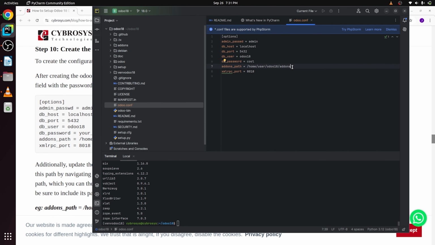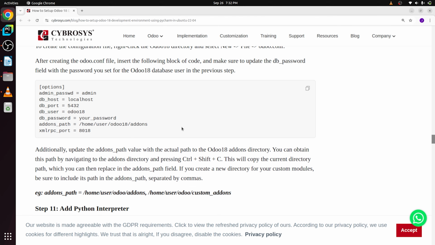Now I just need to change the add-ons path over here. So let me change the add-ons path. So here you can find the add-ons, and let's choose Control-Shift-C in order to copy this, and click on Control-V so that you will be getting the exact path. And currently we have just placed the exact path over here. And later on, let's go back to the block that we are just dealing with.